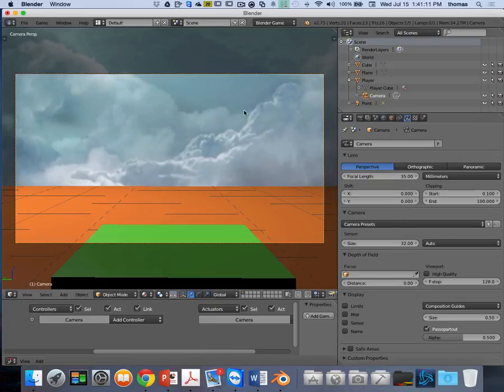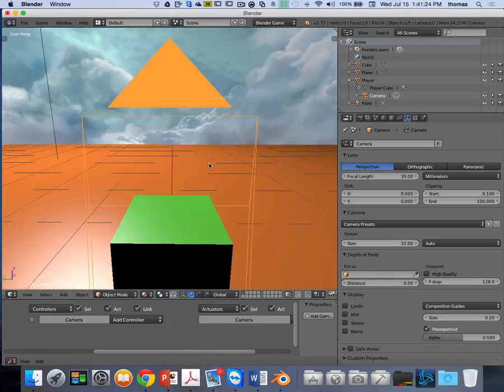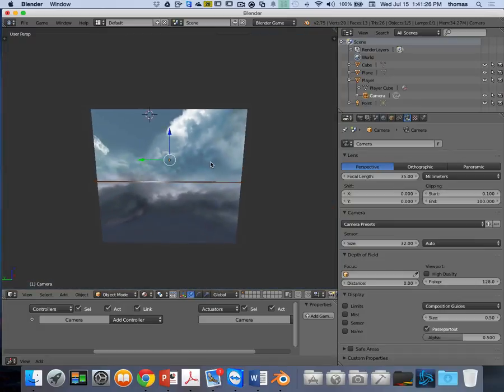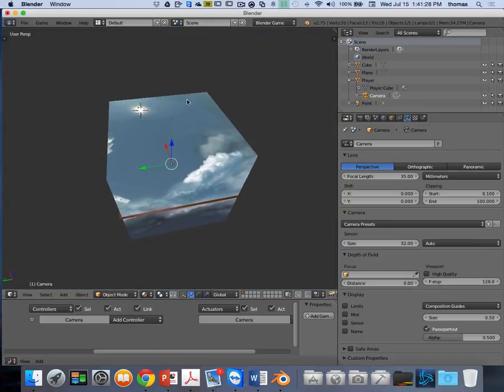That means if I make this cube really big, and if it's greater than 100 blender units from where I see it, it will not show. My camera won't be able to see it until I get close enough. Let's see what I'm talking about here. So I kind of zoom out, and there's my cube, right? And my cube is about, my guess is about 20 blender units by 20 blender units, right?